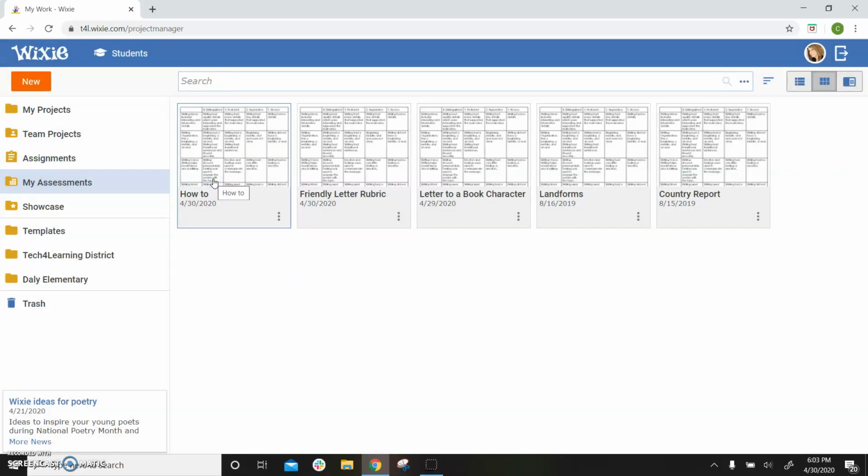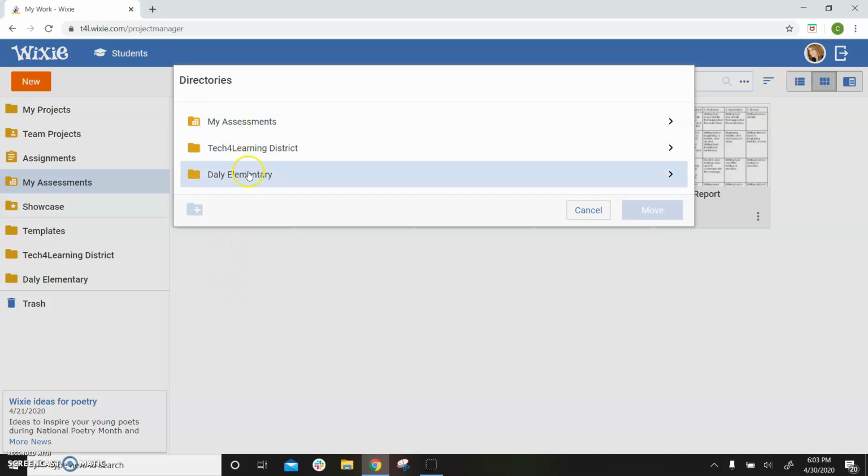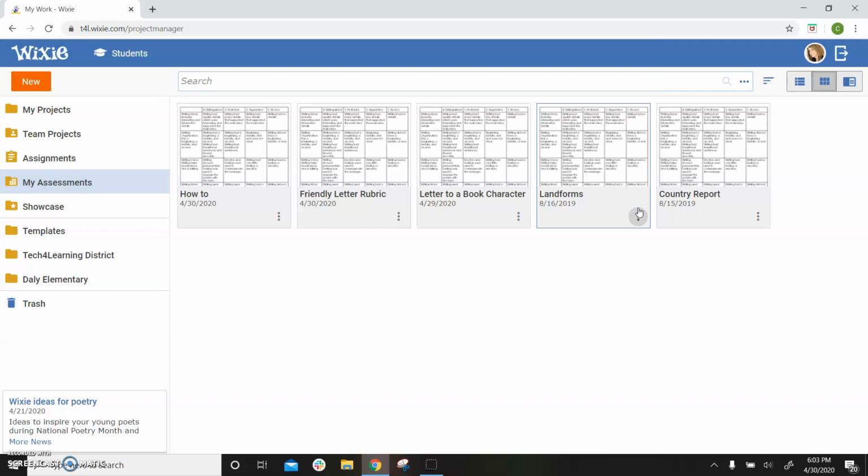If you would like other teachers at your site to be able to use your assessment, choose the Move To option, navigate to your school folder, and choose Copy Here. This will place a copy of your assessment so others can use it as well.